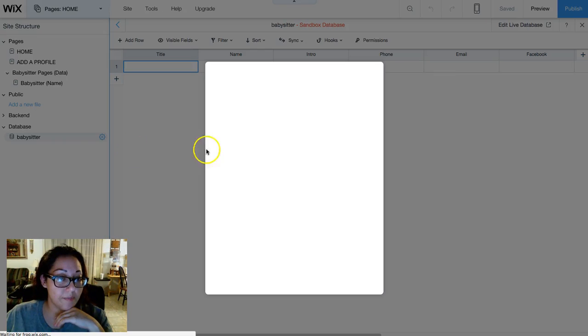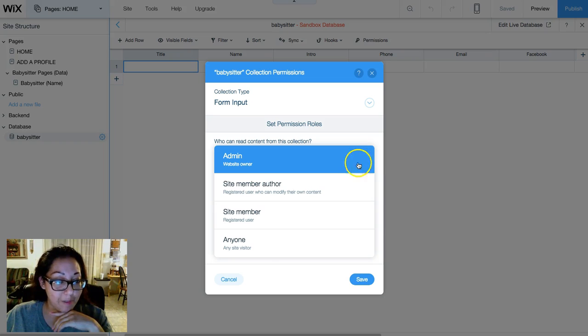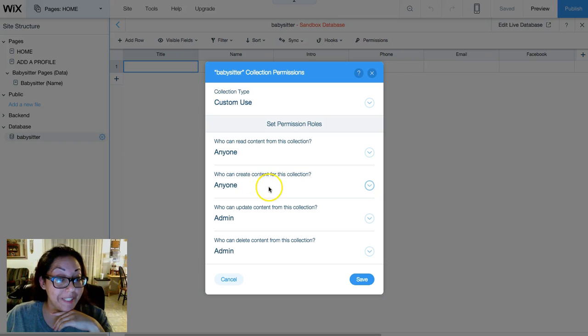edit permissions. When we created it, we did tell it that we wanted a form input, right? It's a form, they're going to be inputting information. But all of this says who can read the content. Right now it's set to admin. I don't want it to be admin. I want it to be everyone. Who can create it? Anyone. Who can update it? This one I want to choose admin.